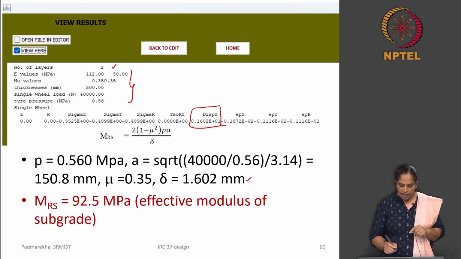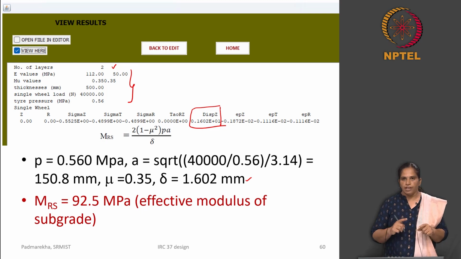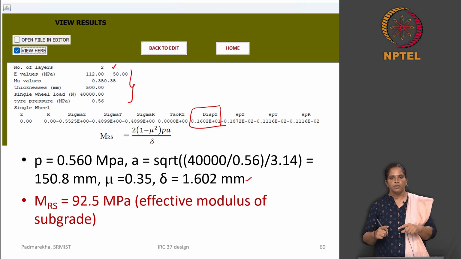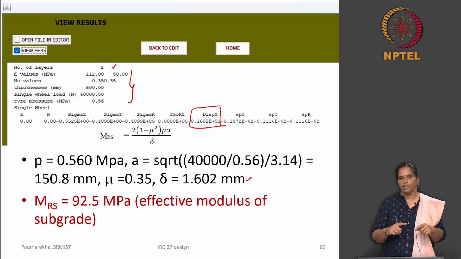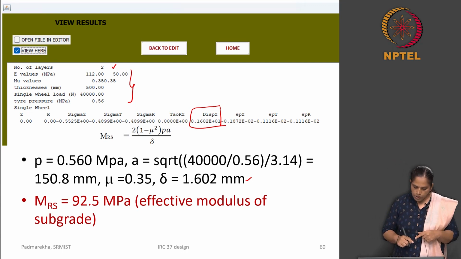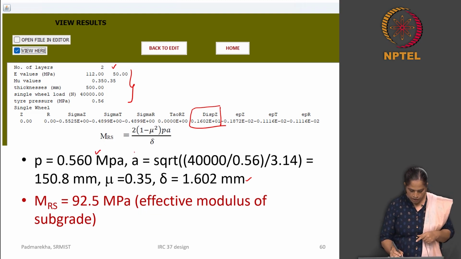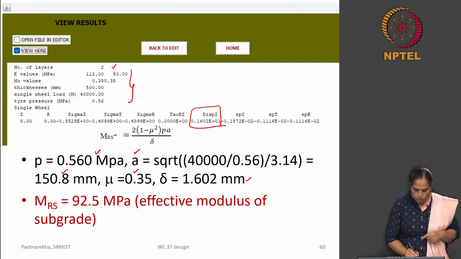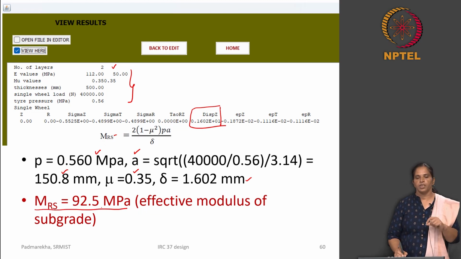So again, the negative sign given here in the IITPAVE software indicates that the strain is compression, and positive sign indicates that strain is tension. It is just quite opposite to the convention we used. So for a pressure of 0.56 megapascal and the contact radius of 150.8 millimeter, and for the Poisson's ratio of 0.35, when you substitute all these numbers here, you will get the equivalent modulus to be 92.5. So we will use this as an effective modulus for the subgrade.